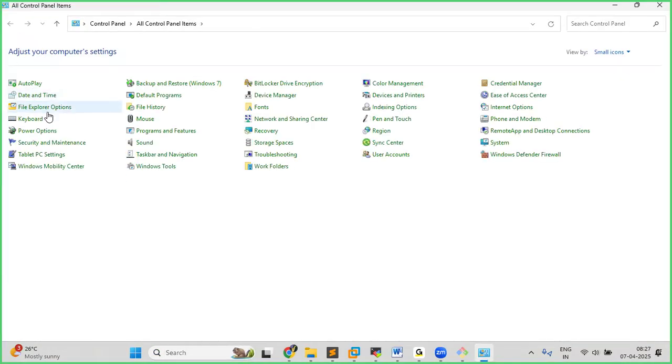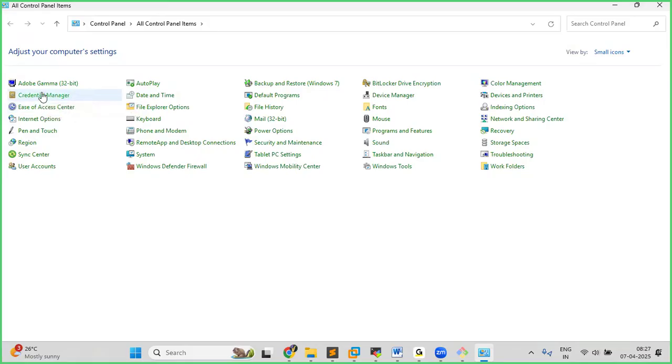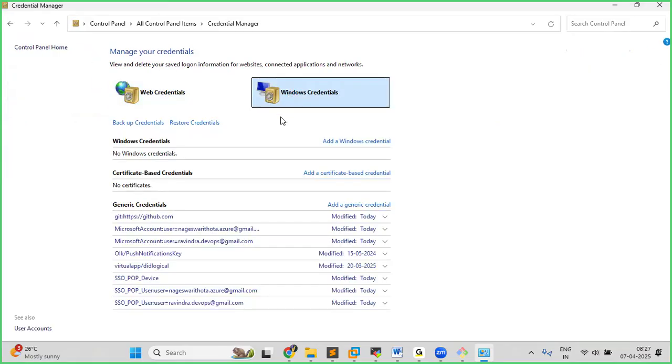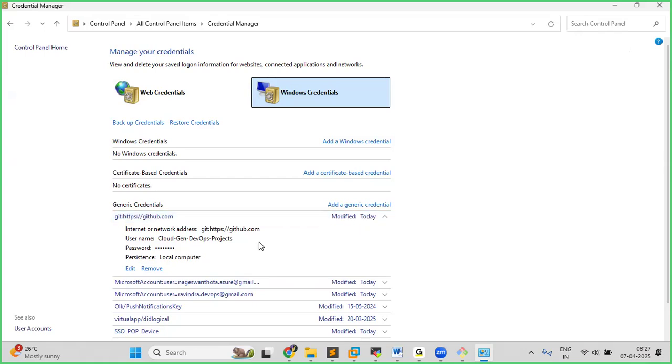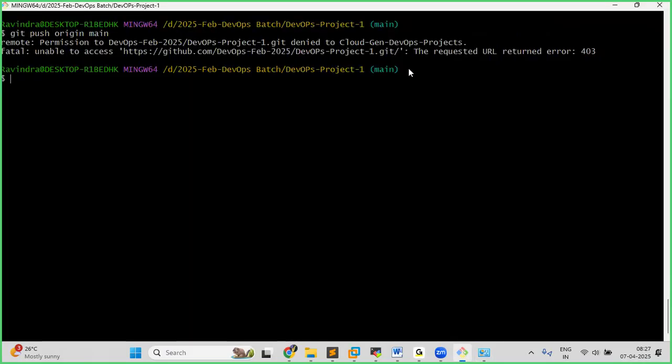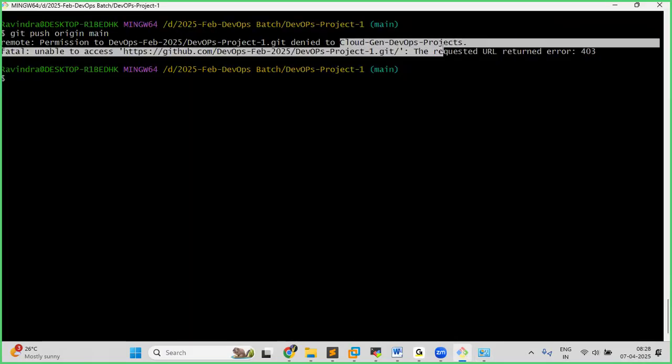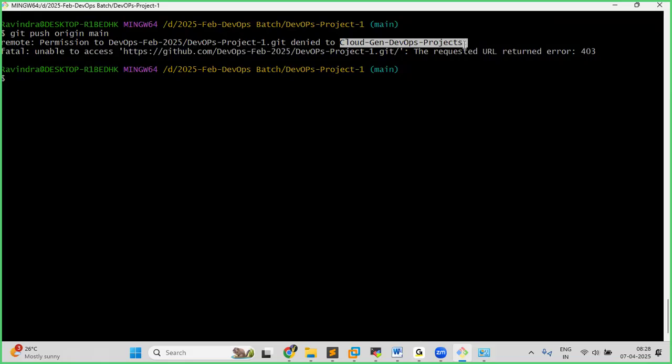And find that Credential Manager, open it and click on that. If you find Generic Credentials, and you are finding GitHub, click on this drop-down button. So already, you can see that we have configured with this user, the same user we are seeing in the Git Bash also. We are getting a problem with this one.